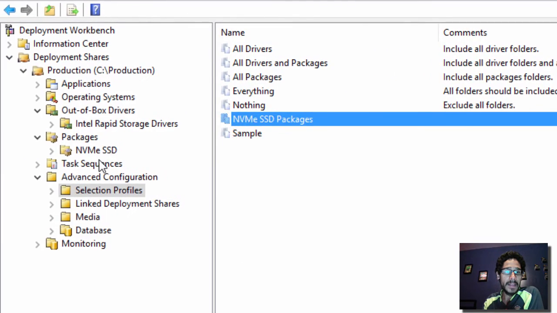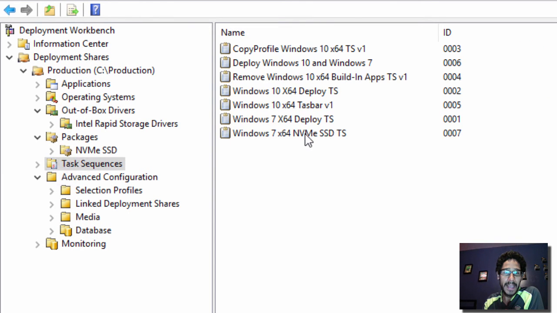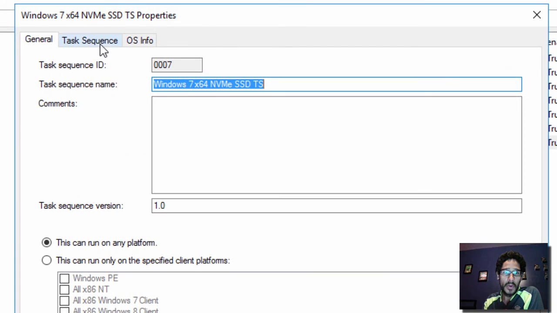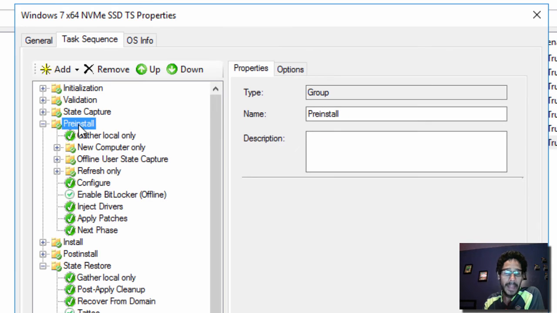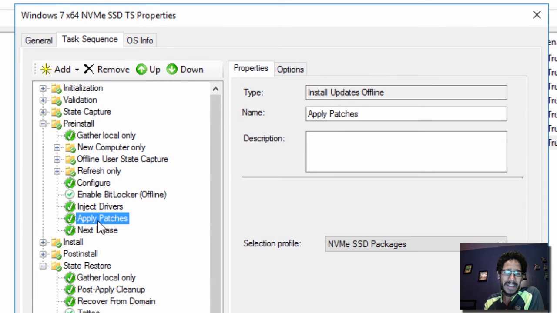And within the task sequence, let's double click on that task sequence and go to the task sequence tab. Now within the preinstall node, you want to go inside apply patches. Now, I'm not really a huge fan of applying patches within deployment because I like to do that, you know, later on with my WSUS server or something like that. Or I like to slipstream hotfixes or patches within my WIM image and then push it that way. But for this case, I needed to get this machine out of the way.